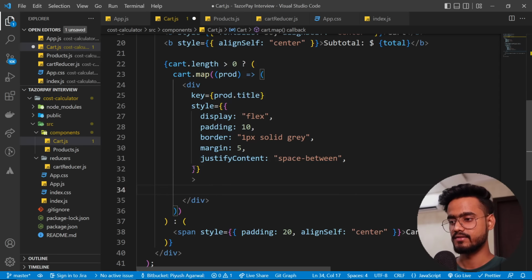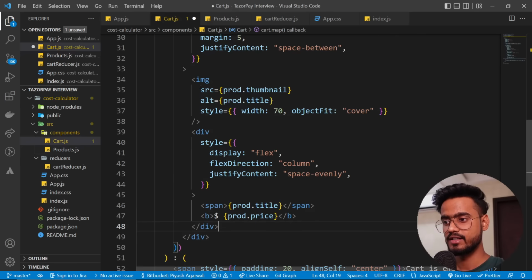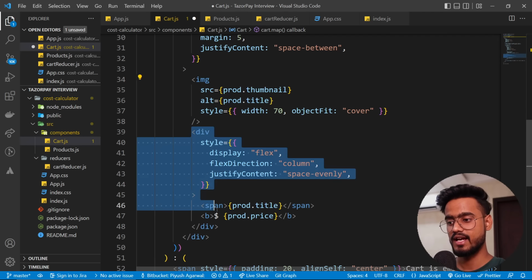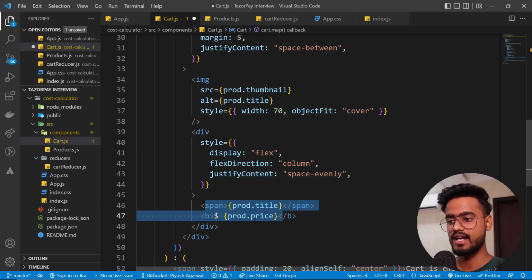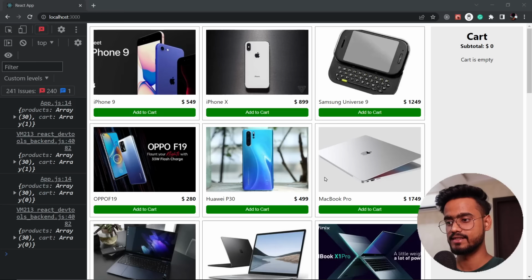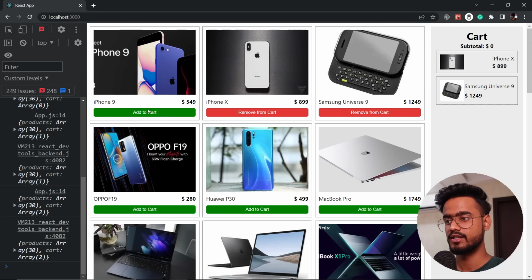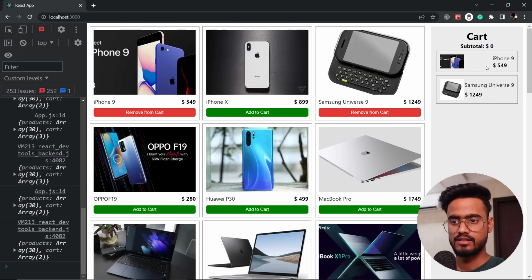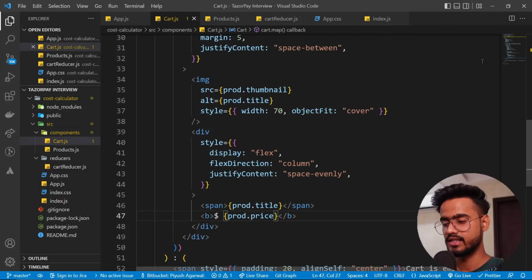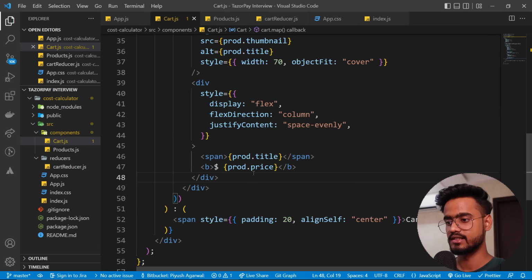And inside of this div, similar to our products UI, we're gonna have an image, and we're gonna have a div with title and product price. So let's see if I add something. Yep, you can see the products are being added in the cart. Awesome. There's some UI break over here. I think we need to add that quantity button, then this will be fixed.